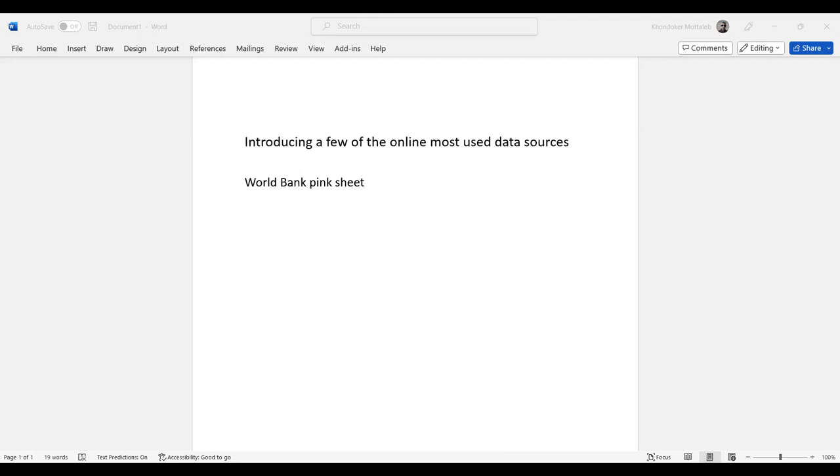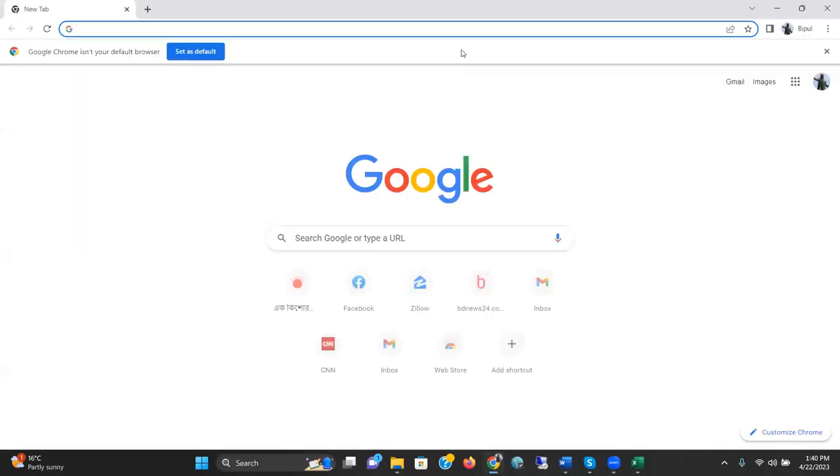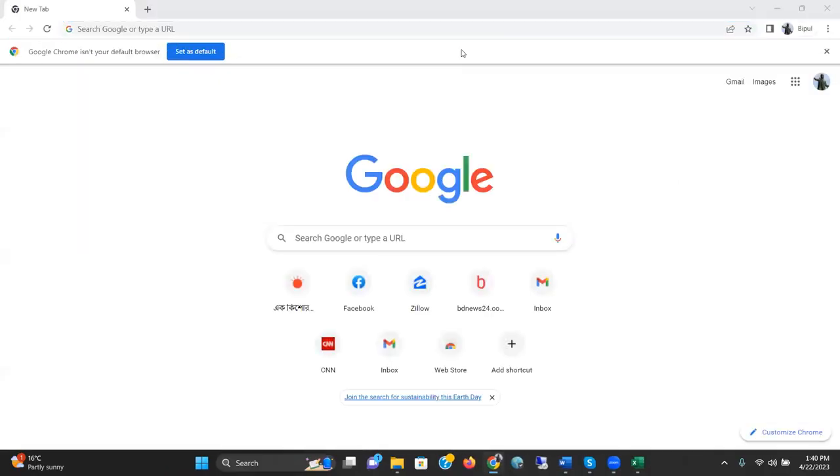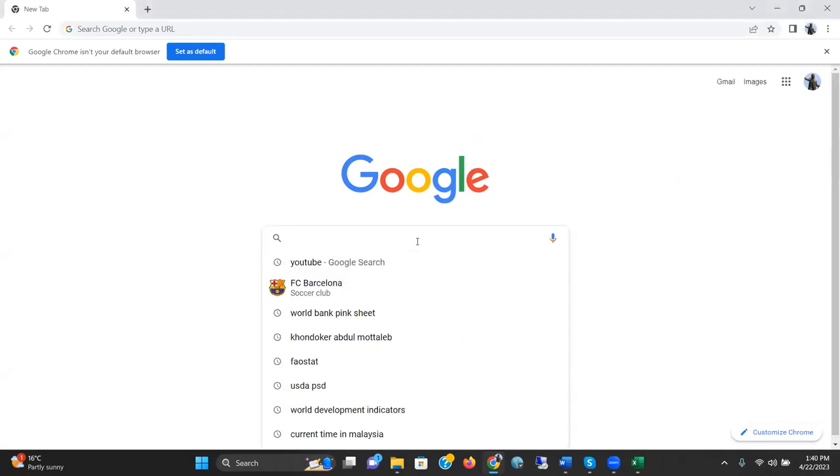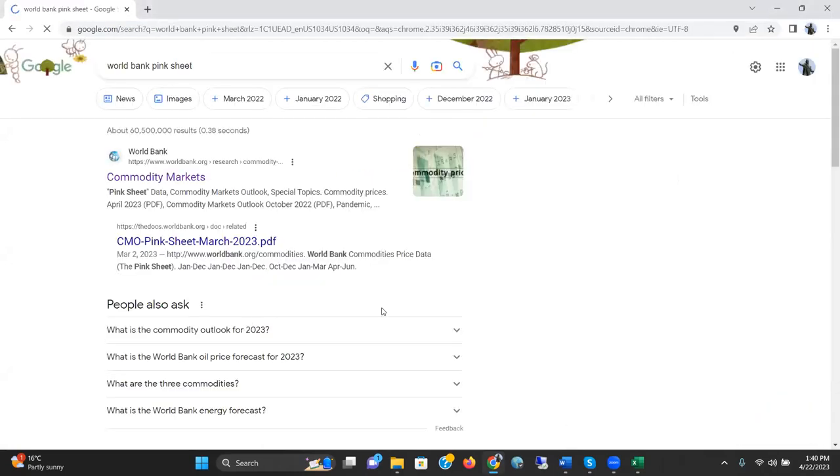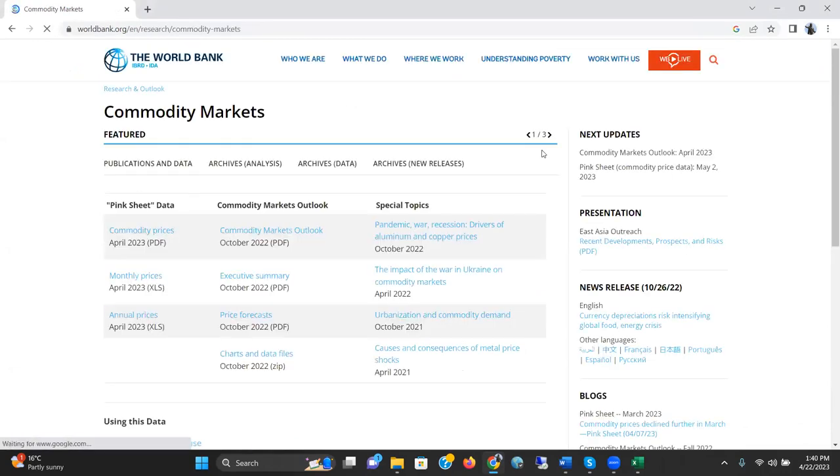Simply, I'm clicking on the search, this Google search. Let me show you this one. Here you are. I'm just clicking on this new search page and then writing World Bank Pink Sheet. And this is the commodity market. I'm clicking on this. This is the pink sheet.